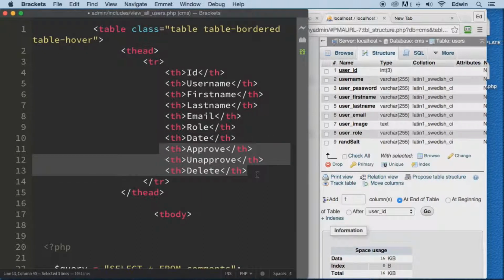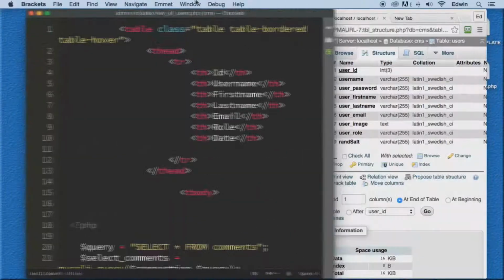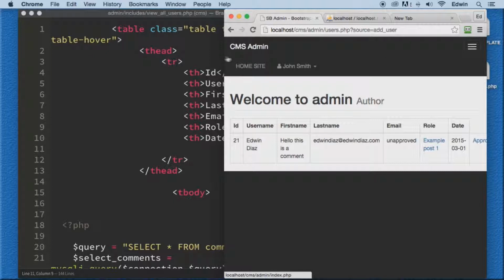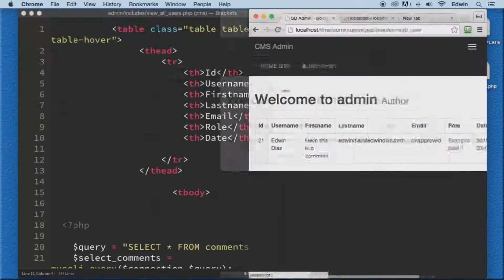And let's just delete all this. So we got 1 2 3 4 5 6 7. Let's just save it. Let's see how it looks. Let's go here, refresh. All right, perfect. All right, so what else? All right, I think that looks pretty good.